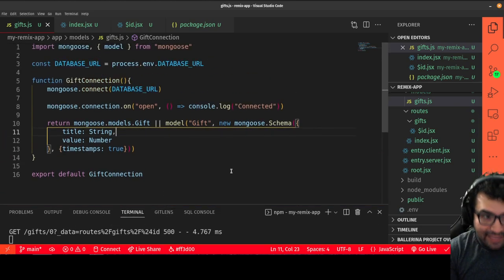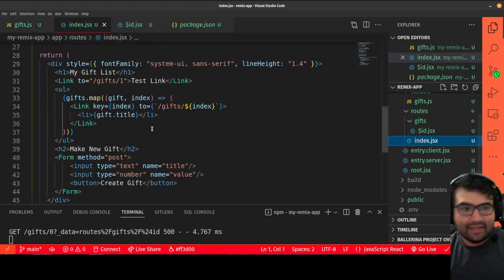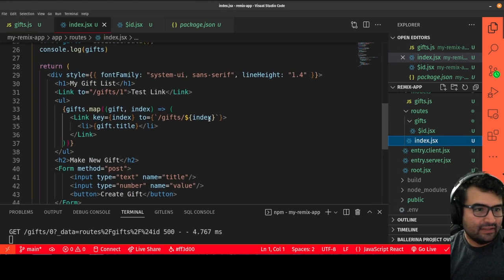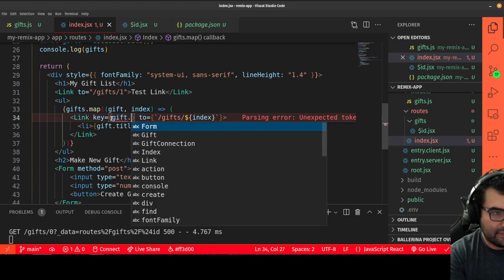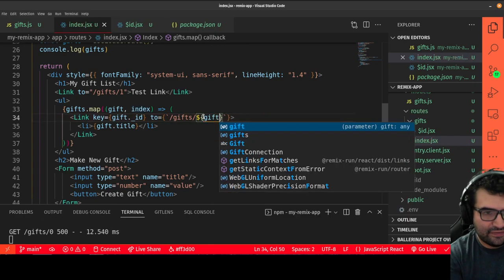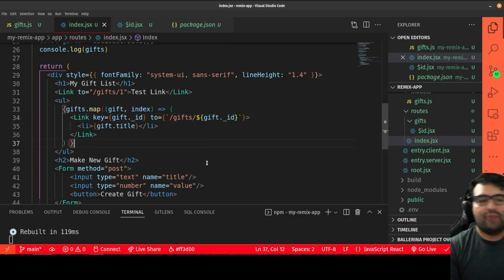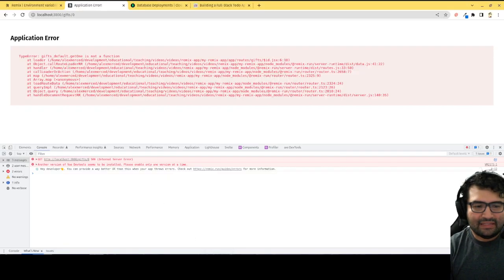Because now we're using the database, and the database doesn't work based on indexes anymore, it works based on the database ID. So instead of using index here, I want to use gift._id, and then instead of index here, I want to use gift._id, the mongoose ID property. So that way it links to the one with the right ID. So let's go back.